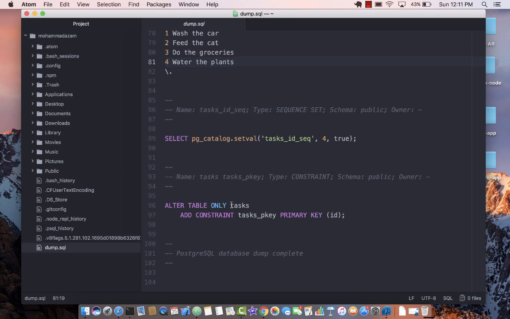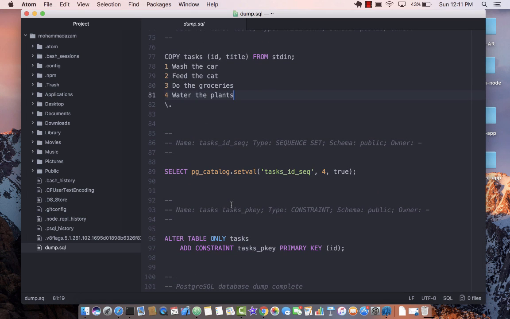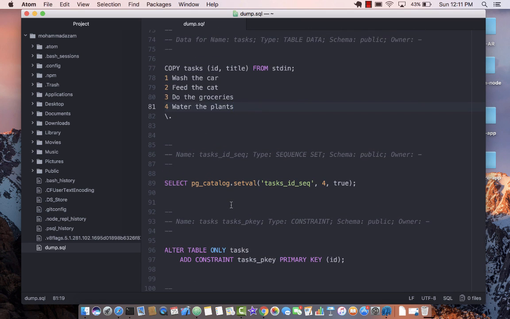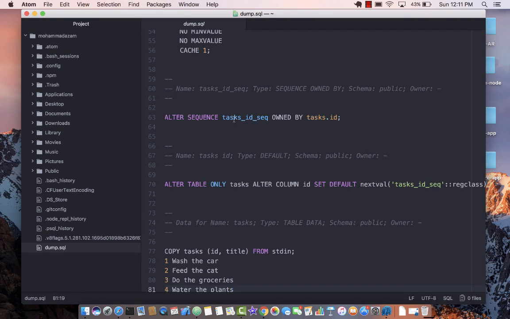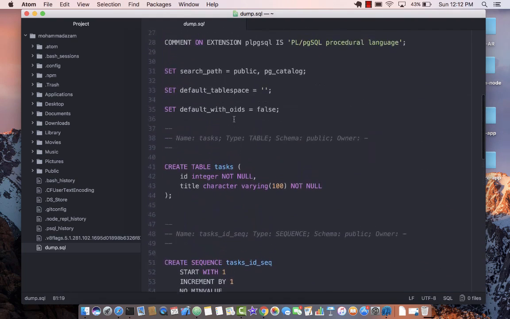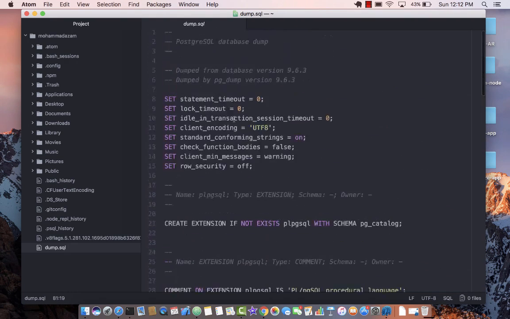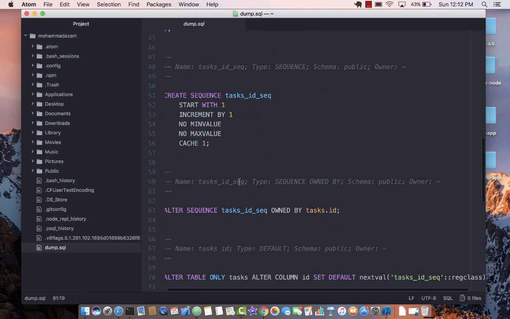So there are so many different uses of this. Maybe you're writing a web application or an app, and you want to create the database the first time. So you can run this file and it will create the database for you, with some data also being inserted.